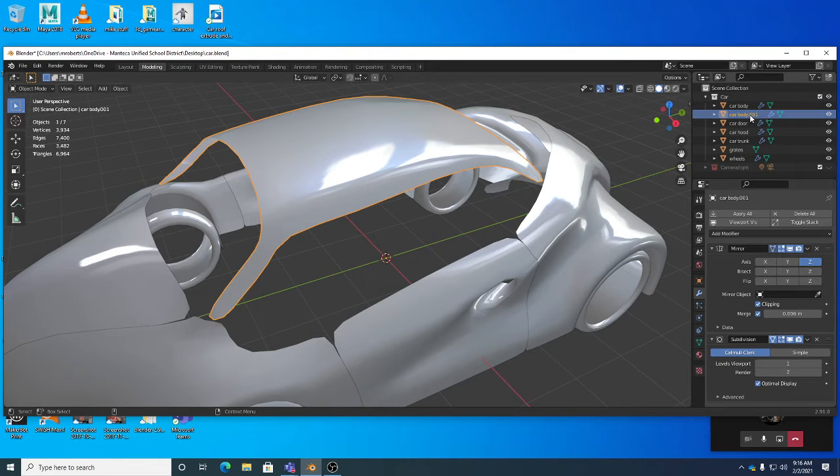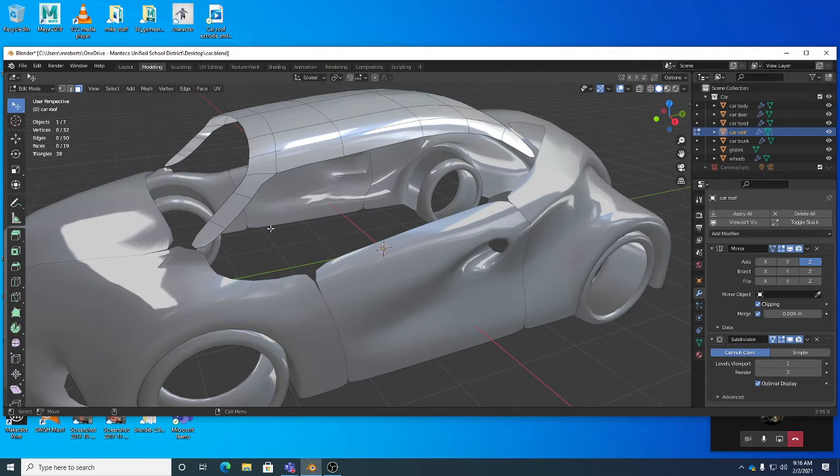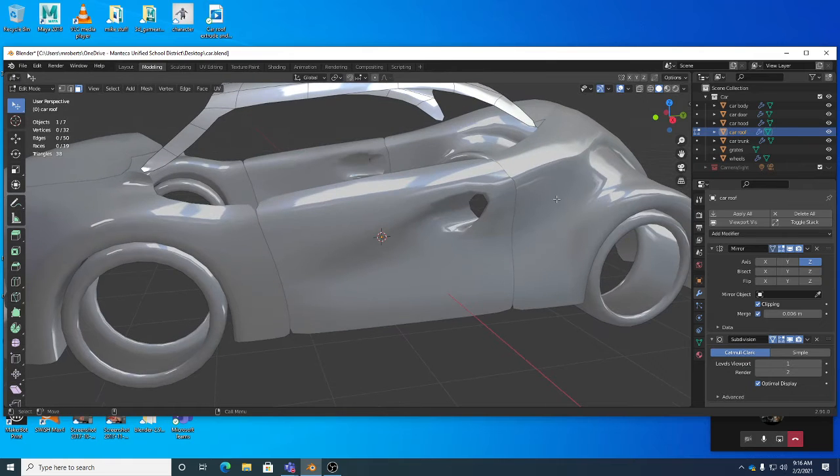And of course, I could double click on that in the outliner and just call it car roof. There we go. Call it car roof. And now that's kind of its own separate thing. Now in this case, I can go back into, say, 3 for face mode. And I do want to tighten these areas up.